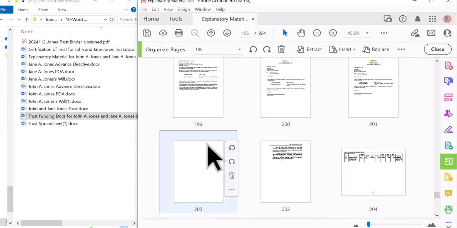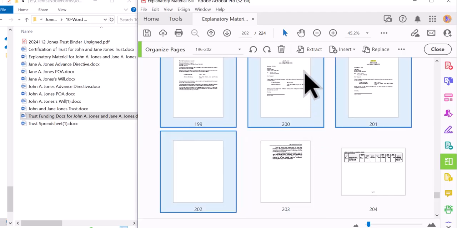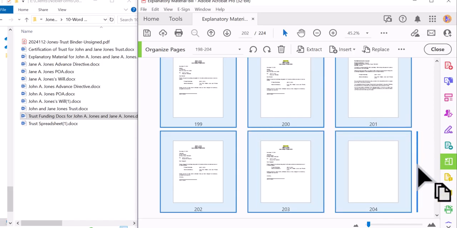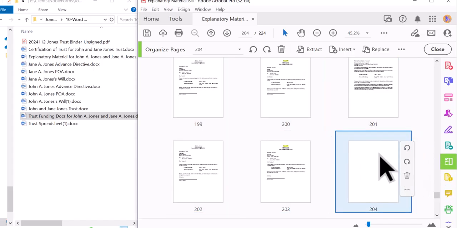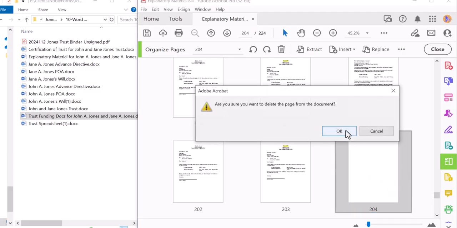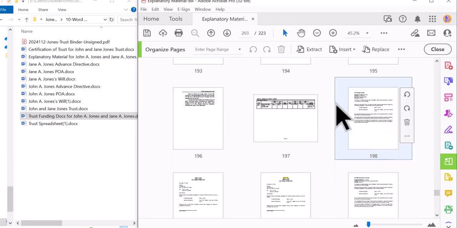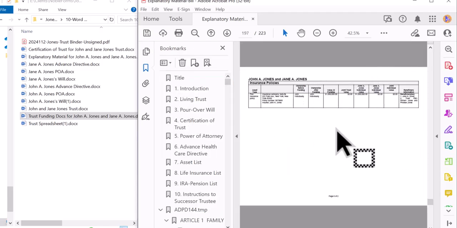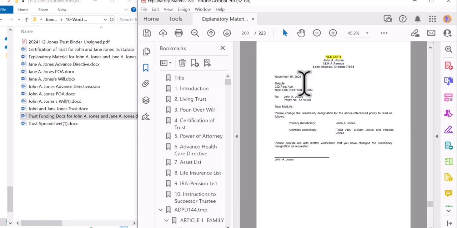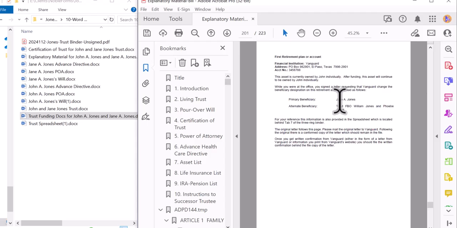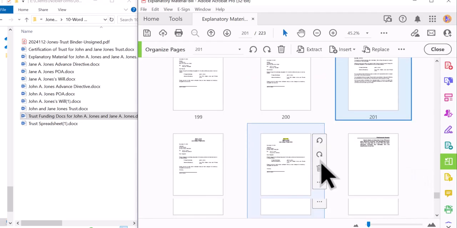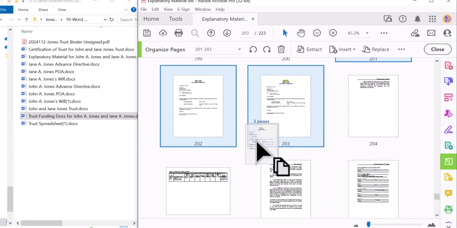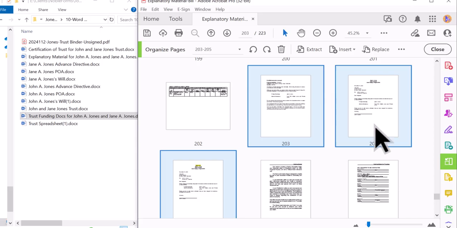And for ease, I'm going to select all of the pages after it by pressing Shift, pressing the last page, and dropping them into the next section. You can see we have an extra blank page here. We don't need that, so I'll just delete it. So now we have life insurance list, the spreadsheet page, and the first insurance policy. It looks like we only have one, and now we have this retirement account. So we can select the pages for that retirement account and move them into the retirement assets section.